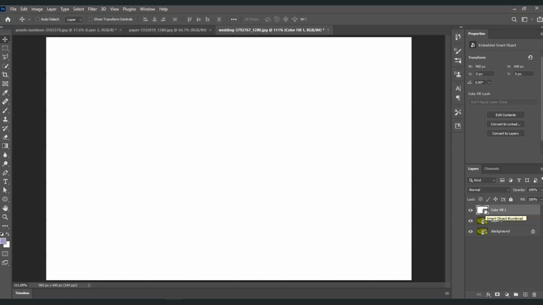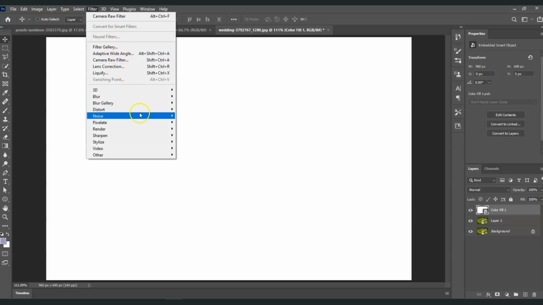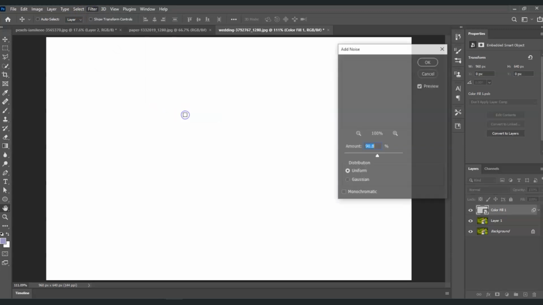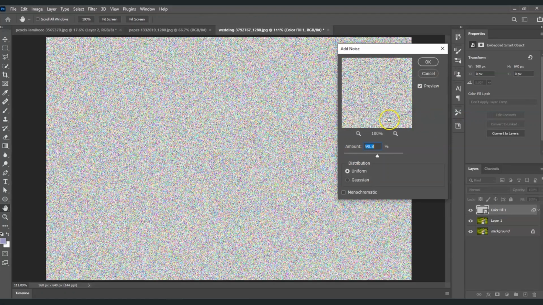The next step we're gonna do here is we're going to apply filters like noise. Still selected in the color fill, going there in the menu bar, click on filter, select noise, and choose add noise. And this will appear. And now for the amount, I suggest you to put the amount to around 90%, and then untick the monochromatic, put the distribution to uniform, select OK.